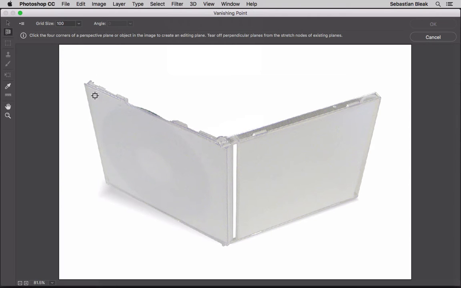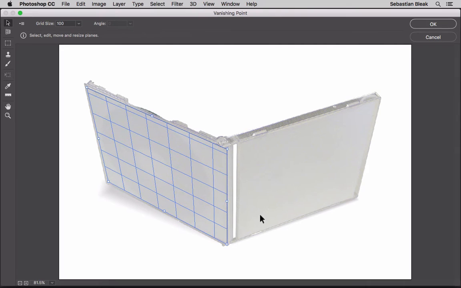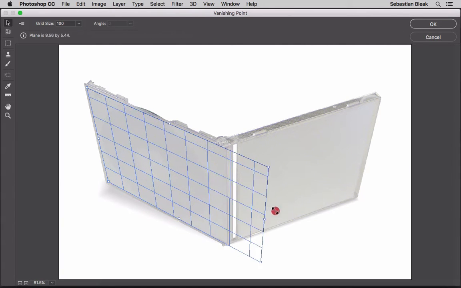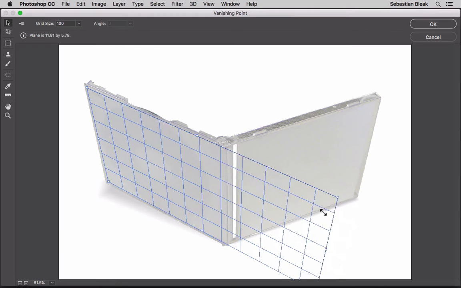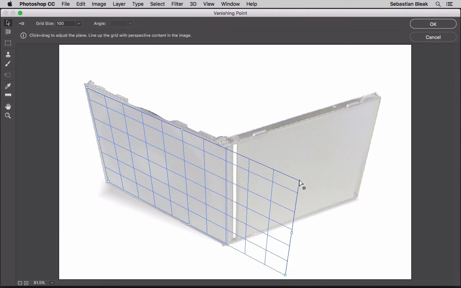All right, first I want to create my four corners. I'll start on the bottom left. Click, that's one, two, three, and I'll come down here at the bottom for number four. All right, I'm going to hover over this node here. At the top it says, click and drag to resize the plane. So I'm going to click and drag, and we're able to resize this. That's going to work on any of these nodes you see over here along the edge.